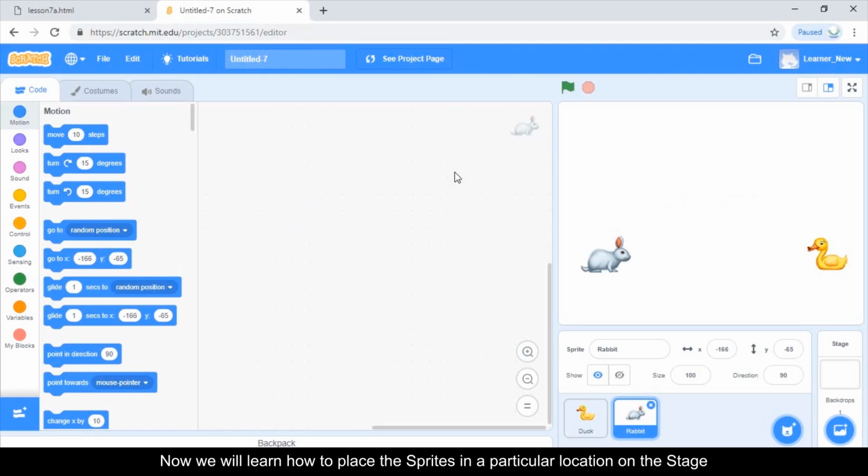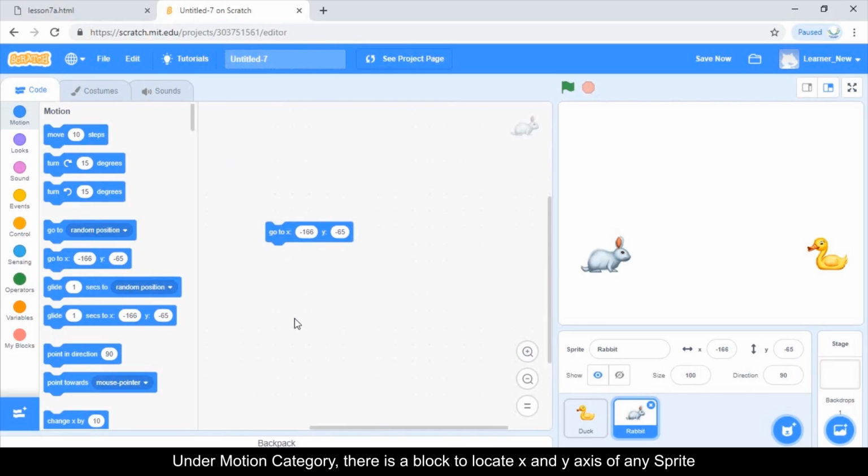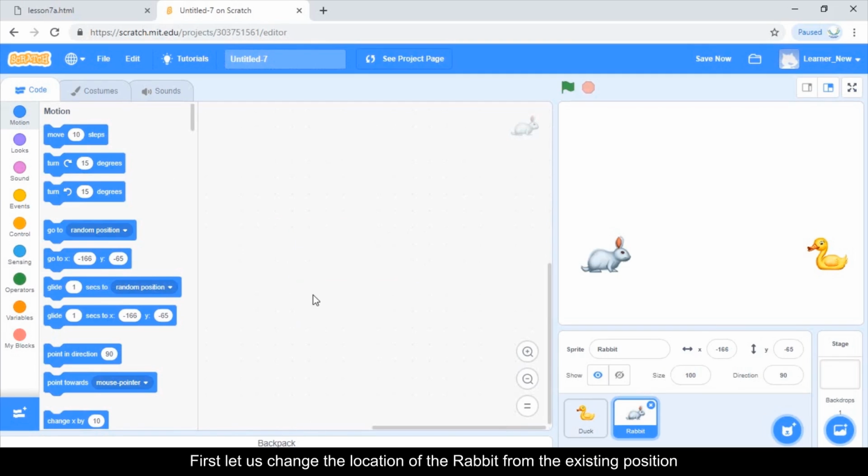Now we will learn how to place the sprites in a particular location on the stage. Let us see the code block we need to use. Under Motion category, there is a block to locate X and Y axis of any sprite. First, let us change the location of the rabbit from the existing position.